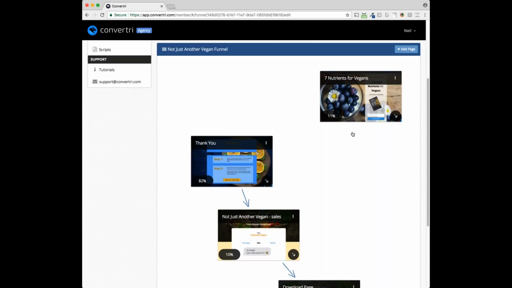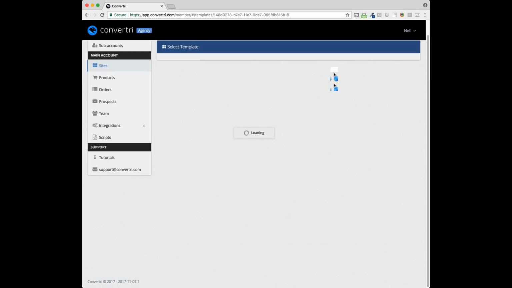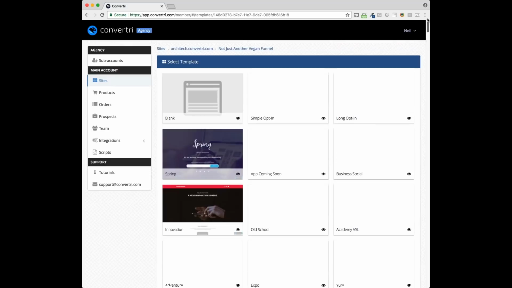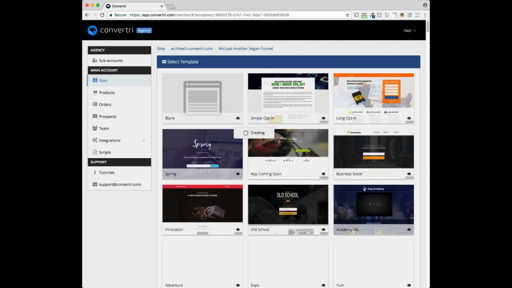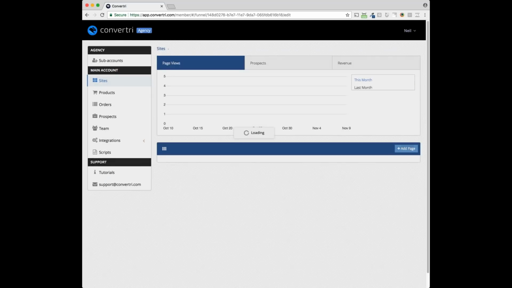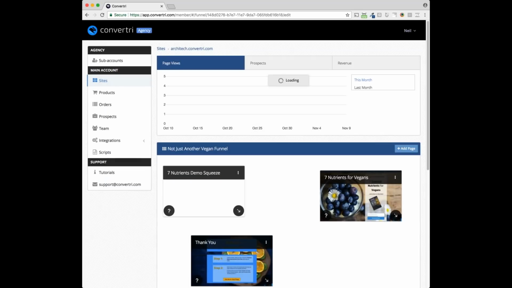So I'm going to show you how to build this 7 nutrients squeeze page and show you how to wire up the autoresponder, add people to lists and so on. So let's get cracking. Please forgive me if this runs a little bit slow. I don't have the world's greatest internet connection, and sometimes if I'm trying to stream and edit stuff at the same time, my computer gets a little bit unhappy about it.